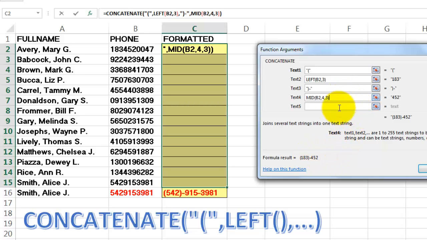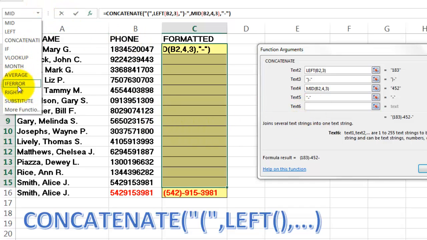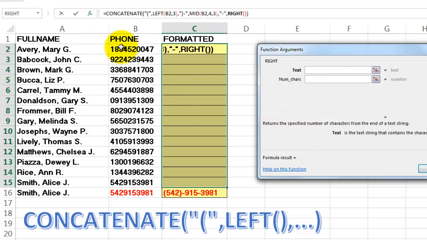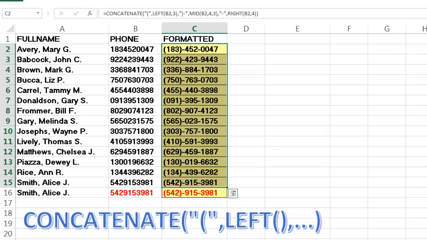I need a new dash, literally. Notice that there is a scroll bar to the right, so I can go to text 6. The final function is the RIGHT function of that phone number. 4 characters from the right, and here is the entire number. This is the result of the RIGHT function. Control Enter gives me the correct ones.